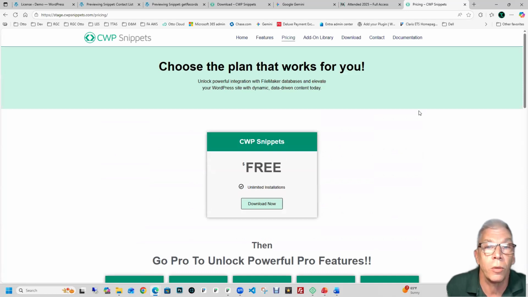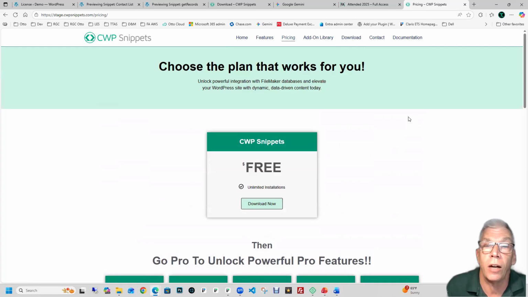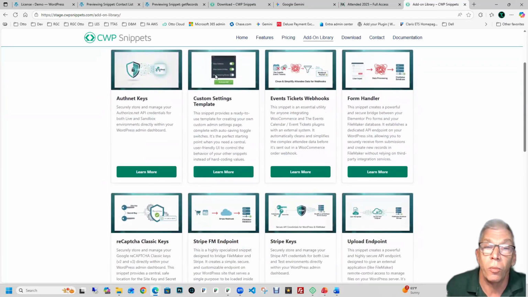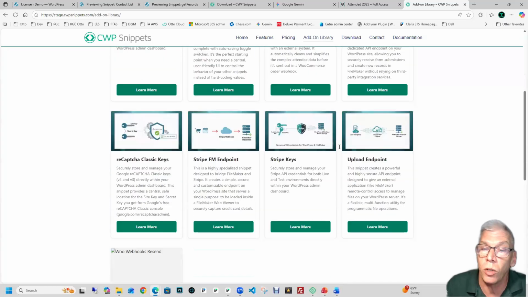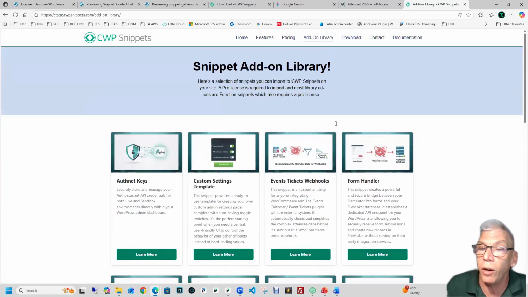And so one of the other things I wanted to mention that we are working hard on right now, and this might be something that you're interested in. This is on our staging site, so this is not live currently. This is what we call a snippet add-on library. This is all being managed in the database. It's pulling up a card for each one of the add-ons that we're offering. This is going to be a library of pre-written snippets that we've written and we're going to make available to the public, or at least to our pro users.